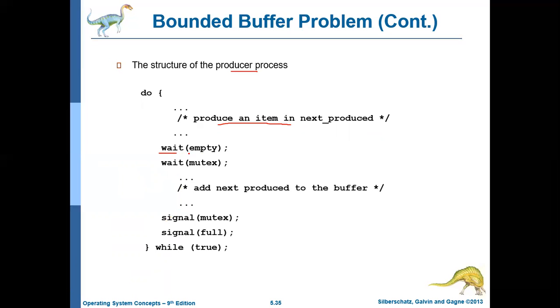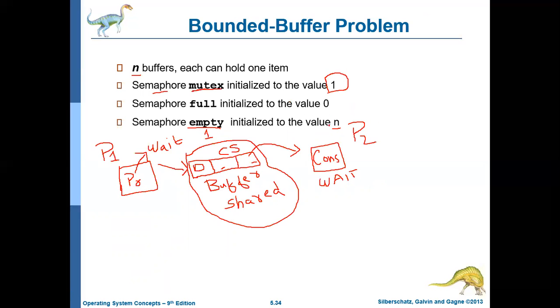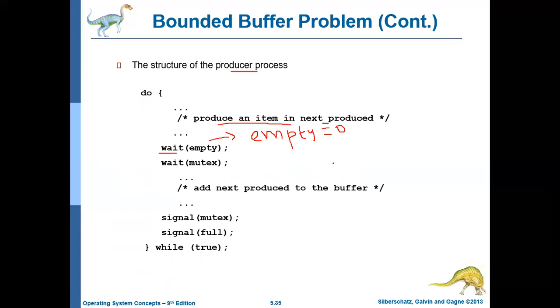So it performs a wait operation on empty. If empty is 0, then this will keep on waiting. It will keep on checking until empty is not equal to 0. If empty is 0, what does it mean? It means that there are no locations in the buffer to place the item. Initially empty is n. Why is empty n? Because all locations are empty, the buffer is fully empty. But empty is 0 means there are no empty locations. It means the buffer is full.